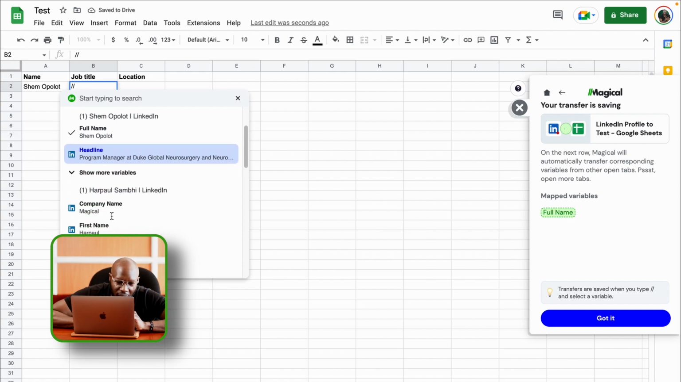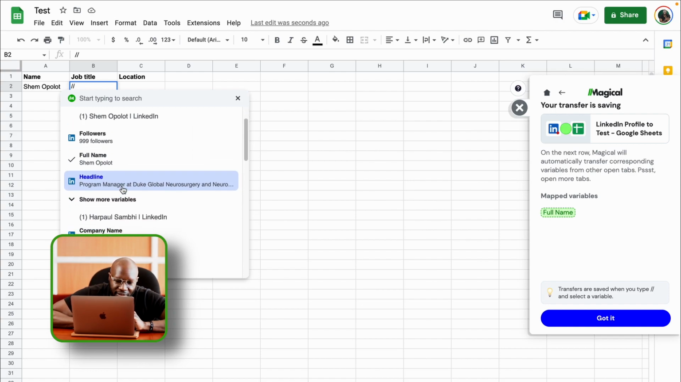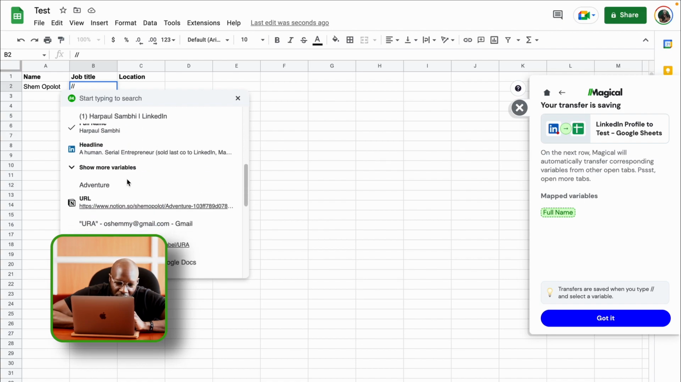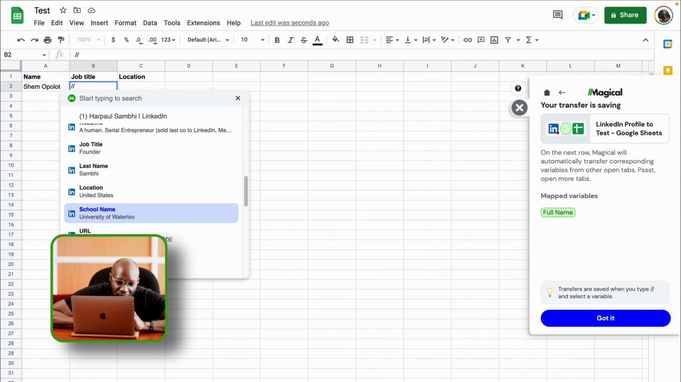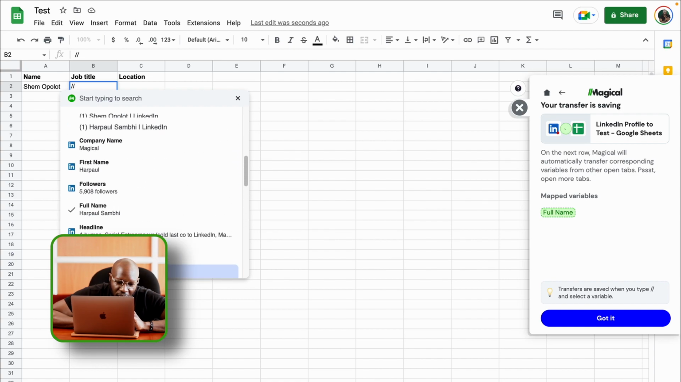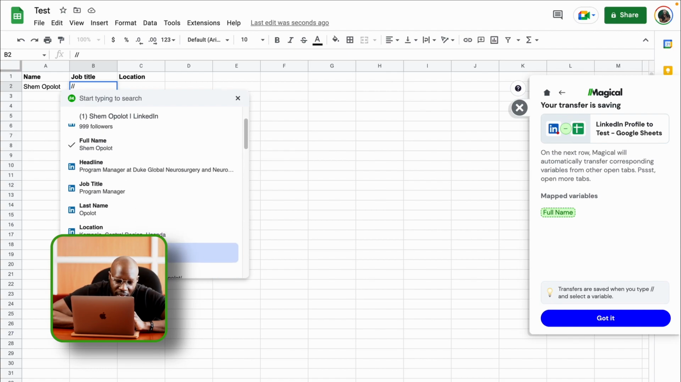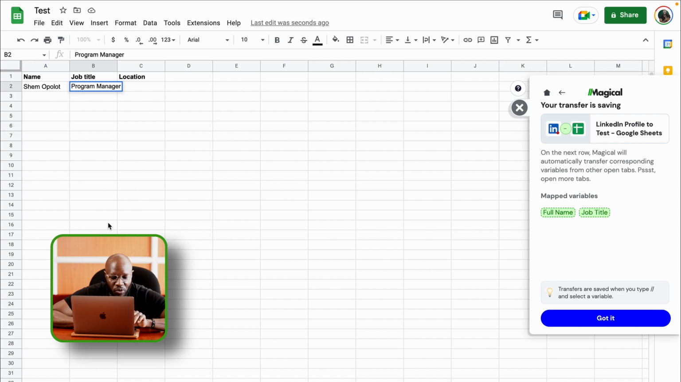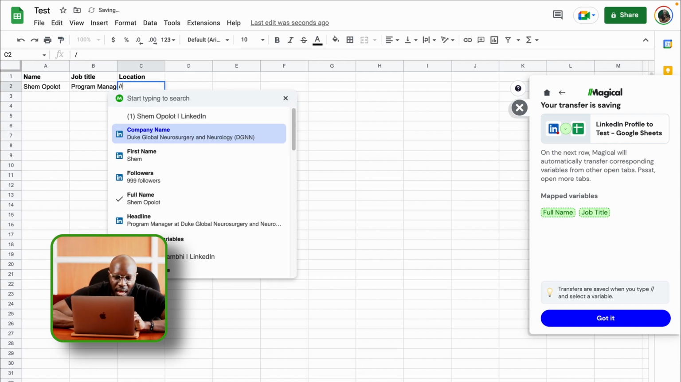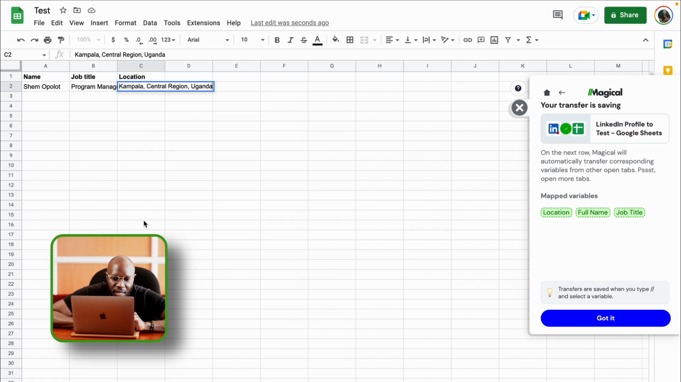I go here again, I get my job title, which is this one, or maybe I want another one. Let me see if I can get... but yeah, I guess I'm going to go with job title, there it is. I go with program manager, and then location. I saw location somewhere down here, there it is, okay?